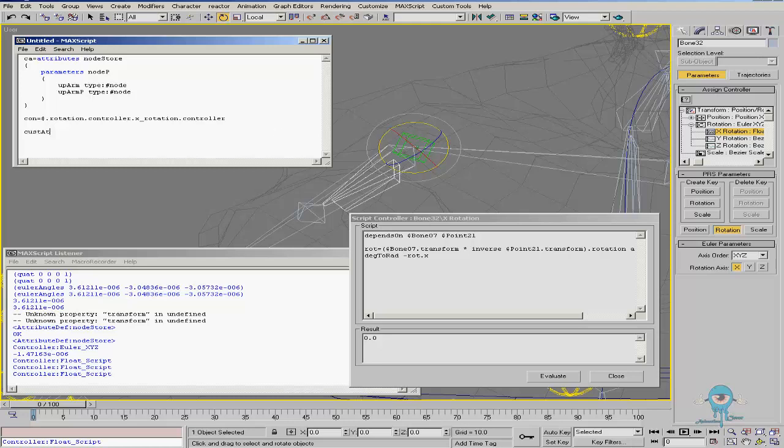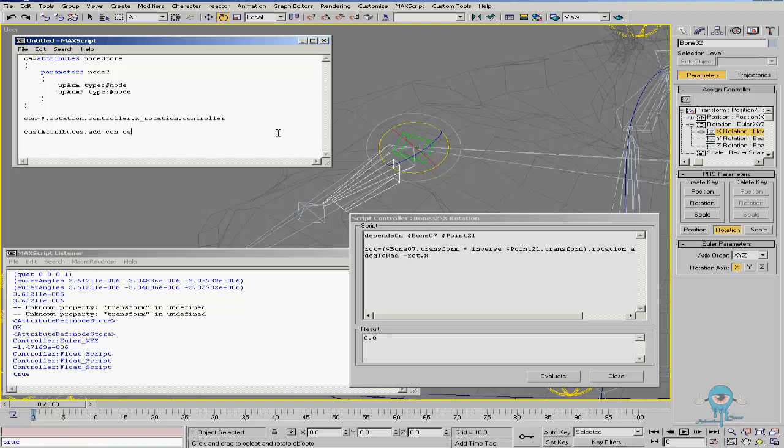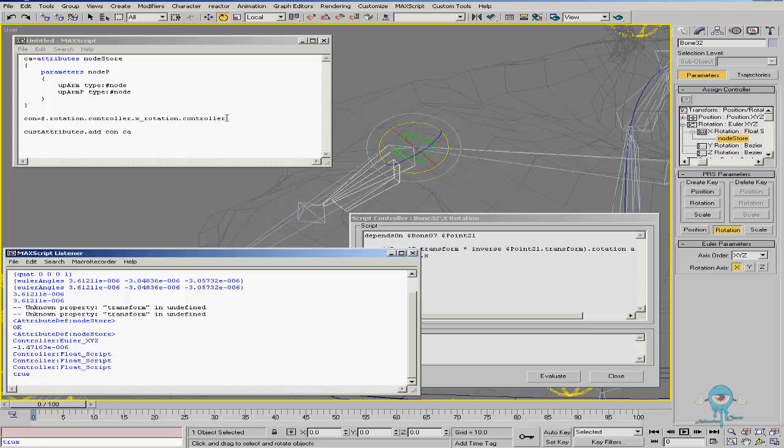On the next line I'm going to say custAttributes.add to what? We're going to add it to the controller, and what we're going to add to the controller is the custom attribute. You can actually see now that a new track is opened up underneath the rotation called Node Store. Node Store has two parameters in it, and let's just go and access those.